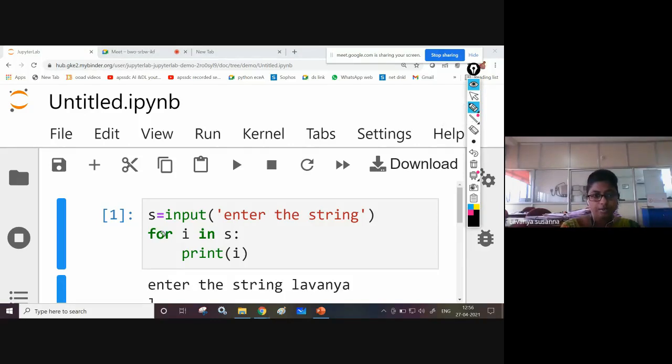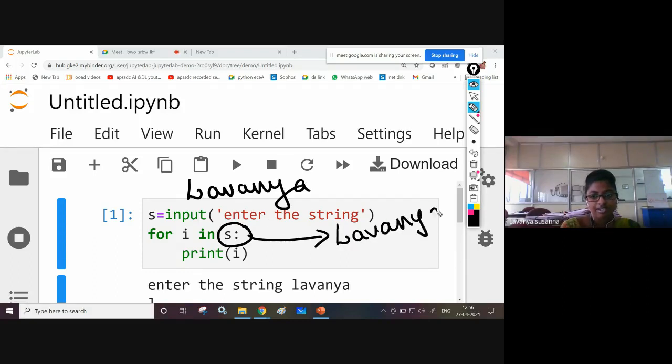Now see here, I have entered Lavanya. What have you given? s, right? s contains Lavanya. Now the first character L will be assigned to i. Now control comes inside the for loop. What is inside the for loop? Print i. i contains L, so L will be displayed.